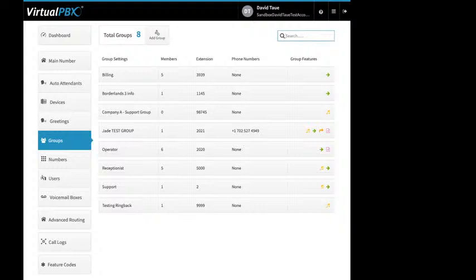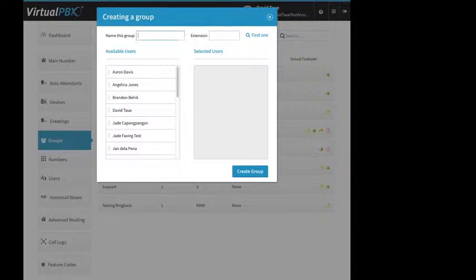All right, groups, sometimes also referred to as ring groups or hunt groups. If you create a group up at the top here, you just give it a name and an extension number, and you click and drag your staff members who are part of the group, right? So like the whole department for your billing team, for example. And then you click on Create Group.